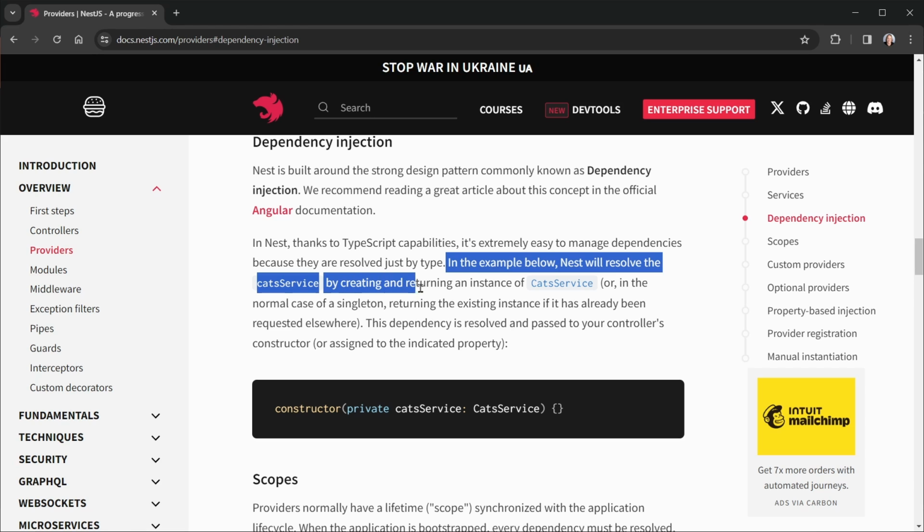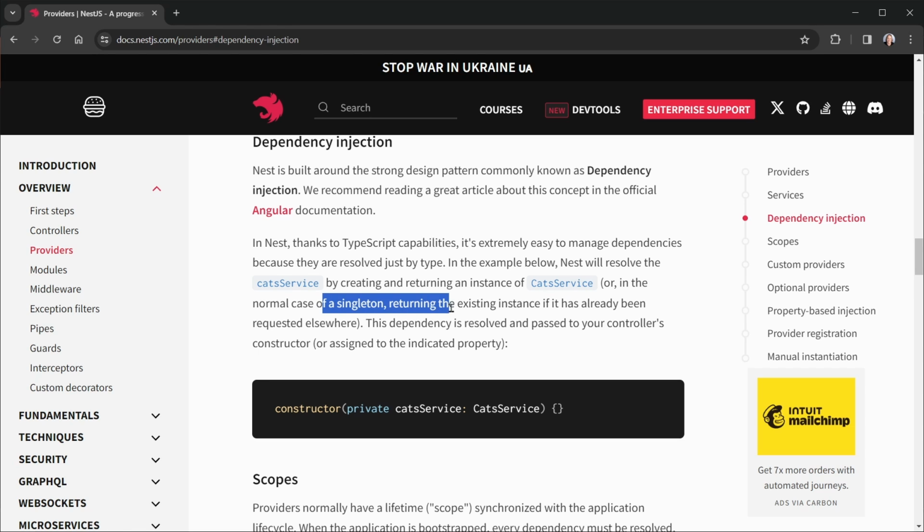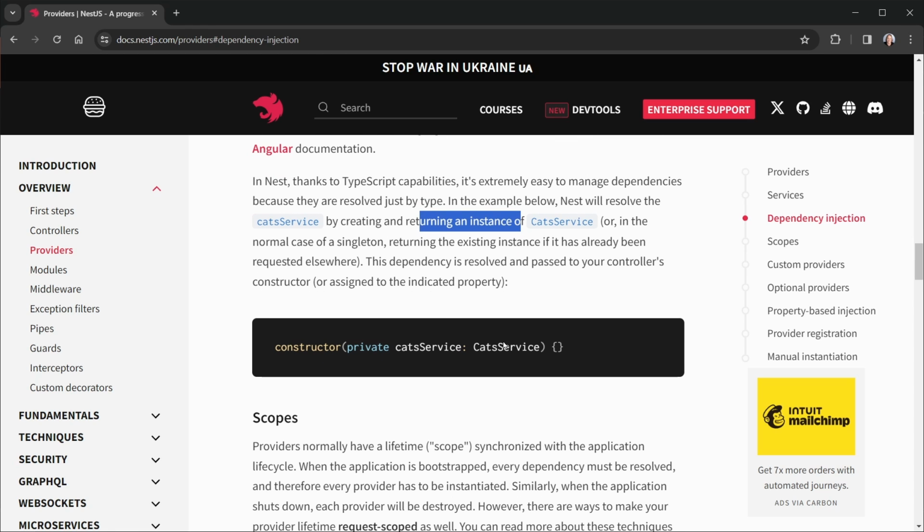It says by creating and returning an instance of the cat service, or in the normal case of a singleton, returning the existing instance if it's already been created elsewhere. Now that's a strong point for that. So what this does is it creates and returns an instance, and we do that with a constructor here. So constructor private cat service, and then we list our cat service that we created.